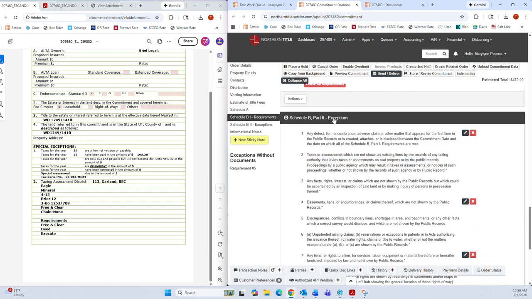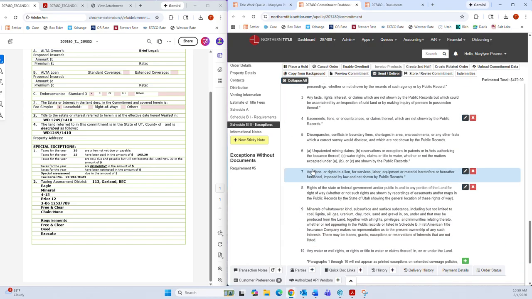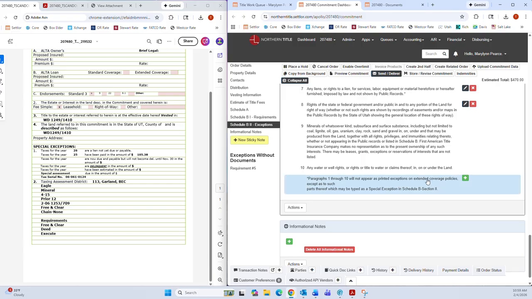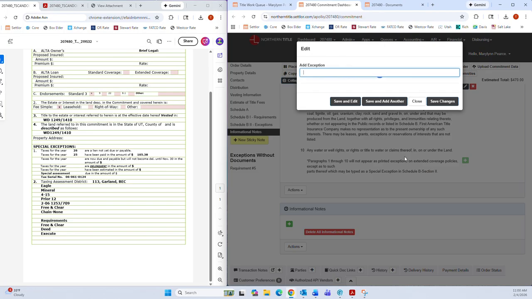So Schedule B Part 2 is the exceptions. It initially pulls in all of those exceptions that are added because of the policy. And then we will begin adding with this plus sign. So these exceptions start here at special exceptions on the write-up sheet, with number 1 being taxes. So we will hit a plus.